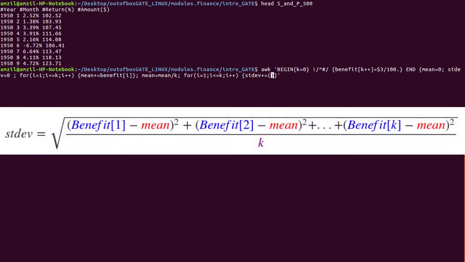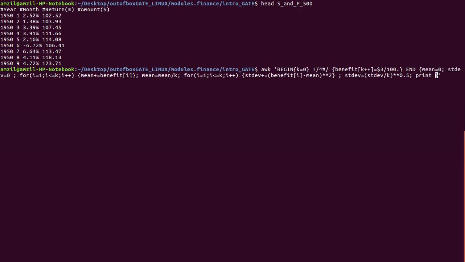So I just have to subtract from my benefit array at the position e, my mean, to the power 2, and at the end I have to do something like standard deviation equal my standard deviation divided by total number of data, which is k. I just have to take the square root of that. And at the end, I want to print what I computed: standard deviation. The final step, of course, is to give my file as an input to the awk command.